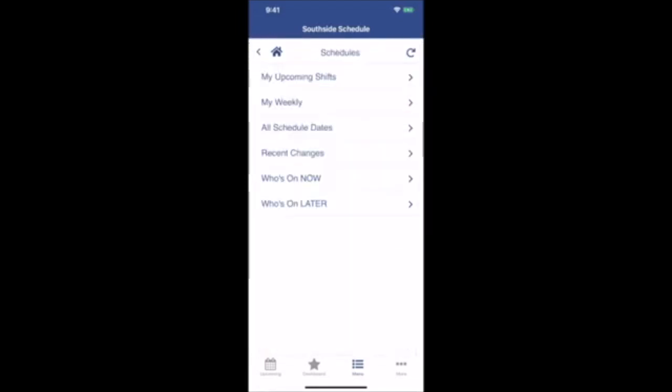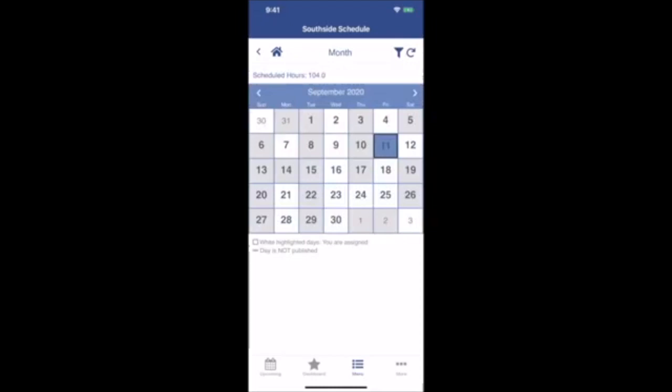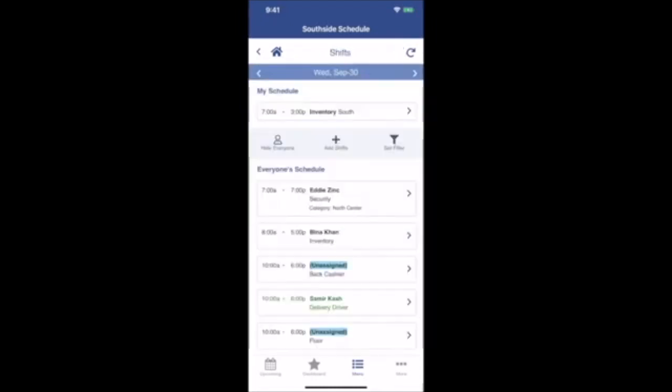If you click on All Scheduled Dates, you'll see a calendar. You can select any day from this calendar and you'll see your schedule followed by everyone's schedule. In the WhenToWork app, whenever you select a day in the Schedule section, you'll get this view of your shifts followed by everyone else's shifts.